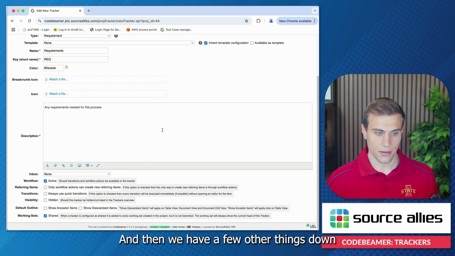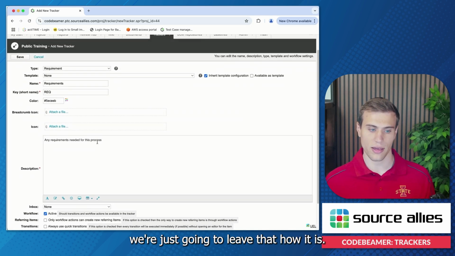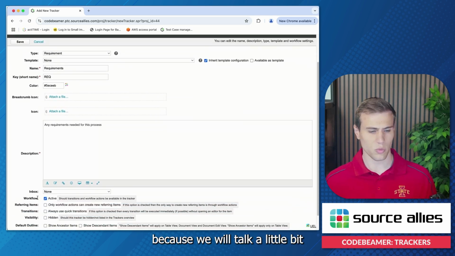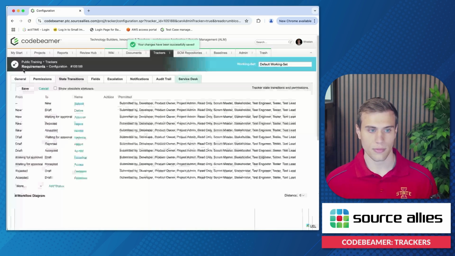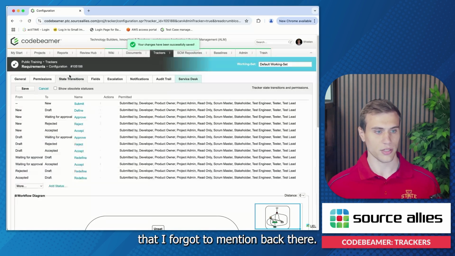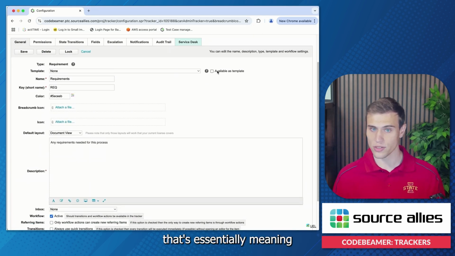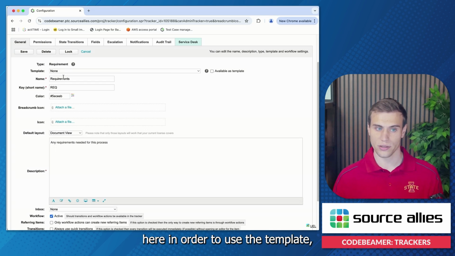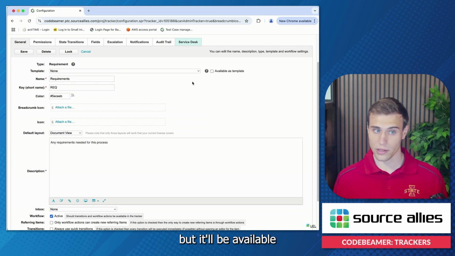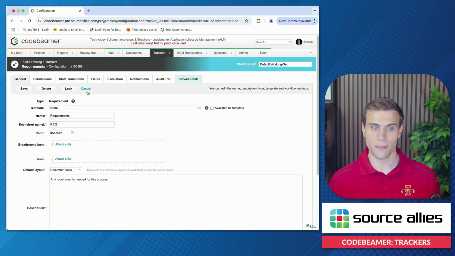All right, and then we have a few other things down here. We'll get more into that in advanced configuration. For now, we're just going to leave that how it is. Leave workflow checked because we will talk a little bit about that pretty soon, and hit save. Oh, one more thing that I forgot to mention back there. If you see this available as template, that essentially means that if you wanted to create a new requirements tracker, it does have to be a requirements tracker here in order to use the template, but it'll be available with all the same fields and config that you're setting on this one. So that's a pretty cool feature.